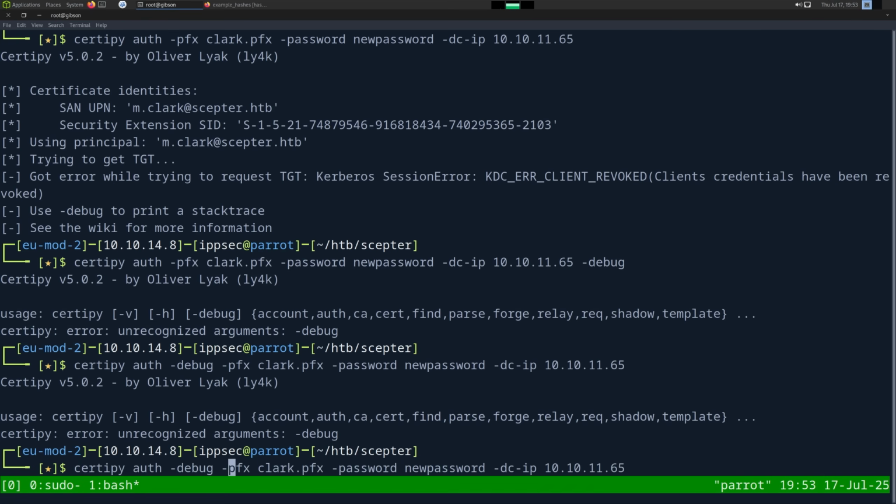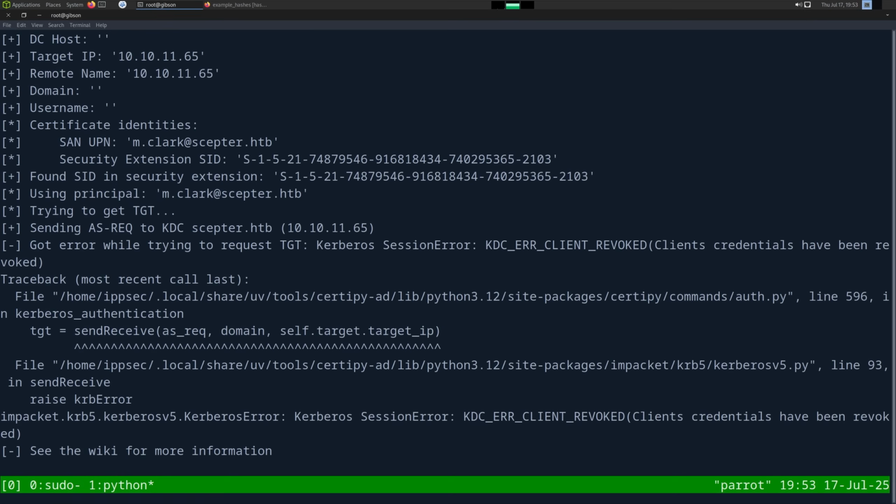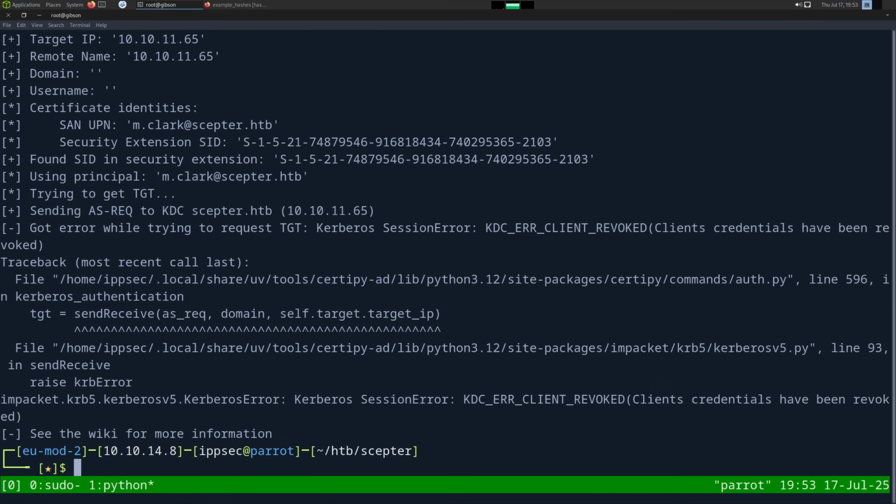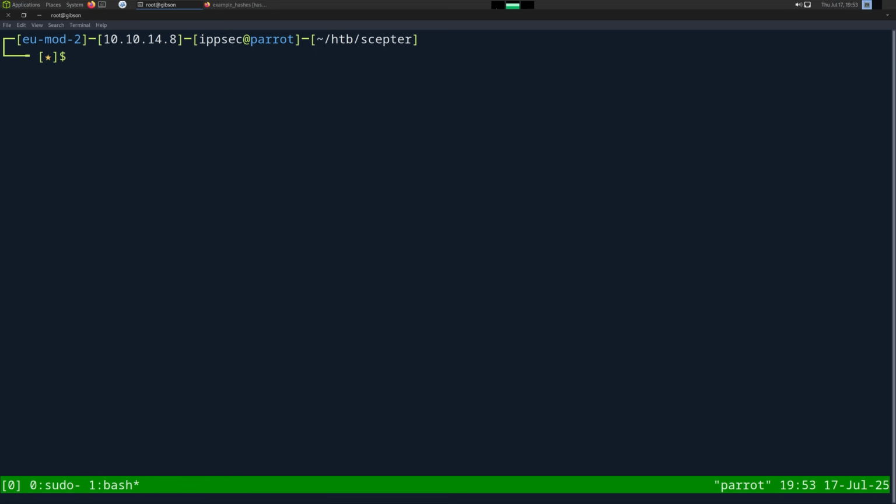Does debug go before auth? Okay, let's see. Do we get anything? Got error, client revoked, send receive. So this is the error we're getting, Kerberos client revoked. So we can't use this certificate.